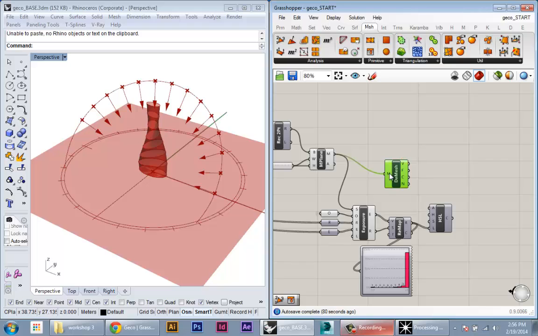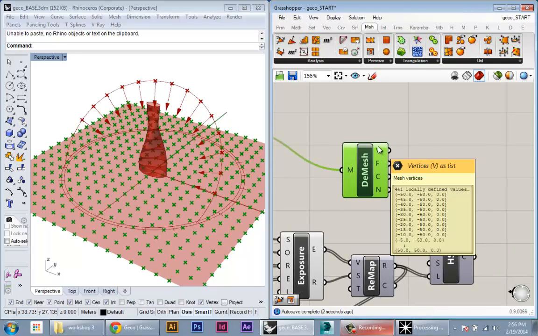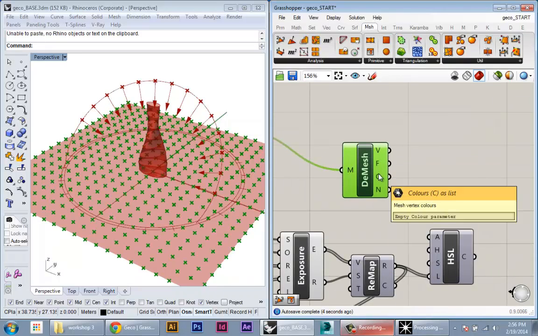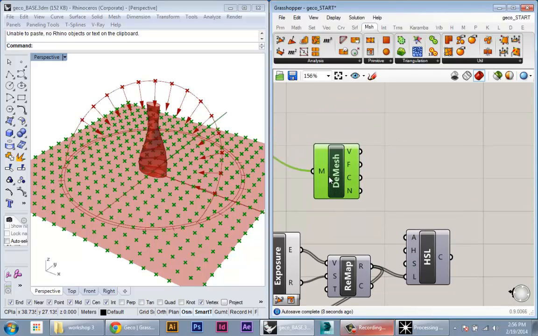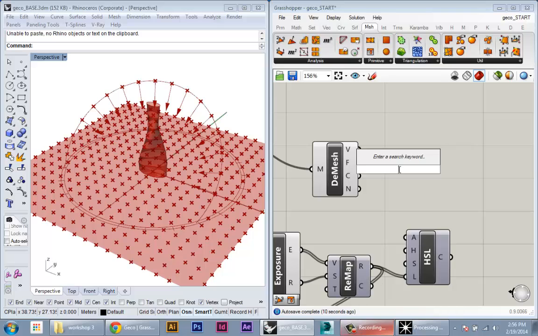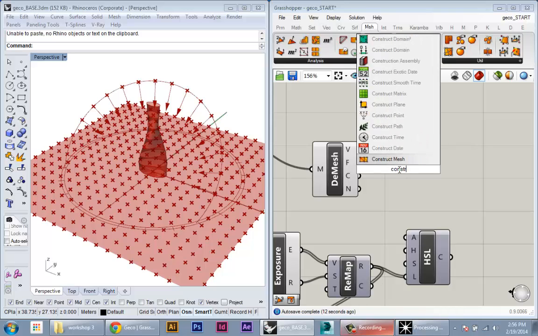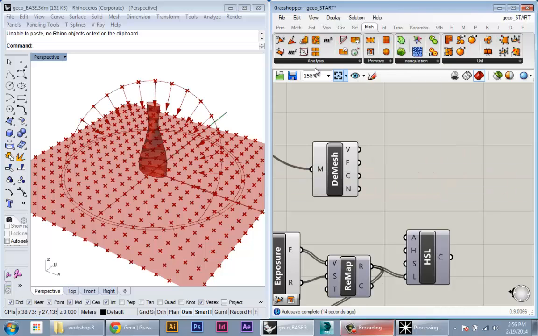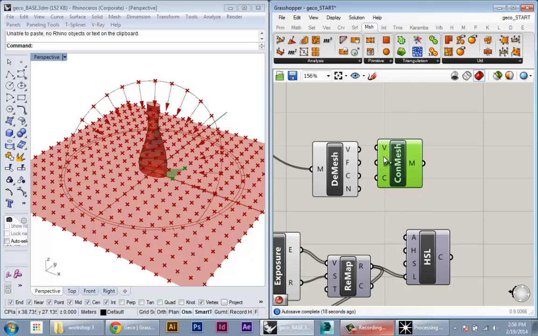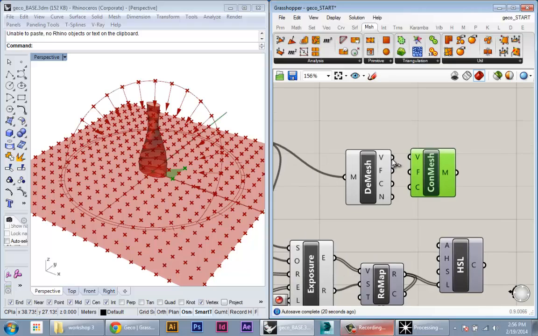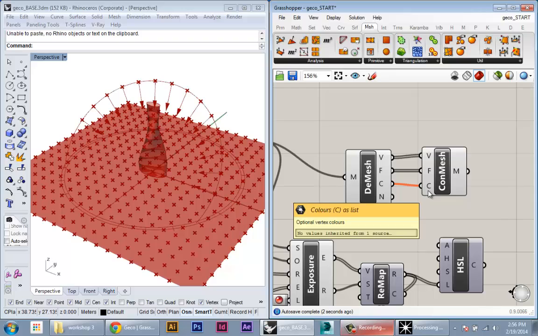So we'll plug in the mesh, and this will deconstruct it into its vertices, faces, colors, and normals. So it'll just break apart all the information of the mesh. Then we can use a construct mesh component. You can type in construct, it's here, or we can go to primitive, construct mesh. This is kind of like the inverse of deconstruct. So if we plug in all the values one to one here, it's just going to reconstruct our mesh directly.